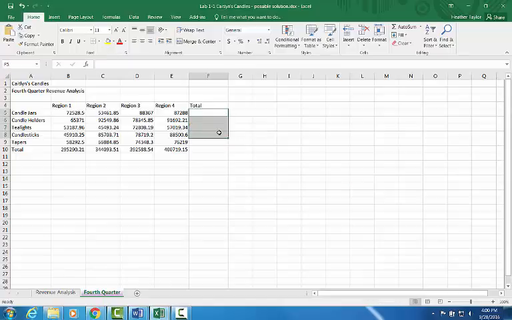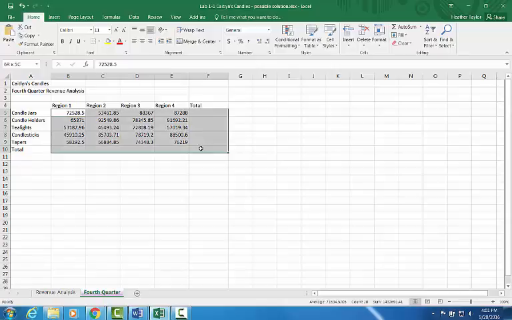I'm going to delete what I've done so far, and I'm going to show you a fast way to put your formulas in. So I want this row and this column totaled all at once. I'm going to click the first cell that has numbers in it, hold my shift key down and go to the last cell where I want my totals to appear. And then I'm going to click my auto sum button, and it's put the formulas in all at once.